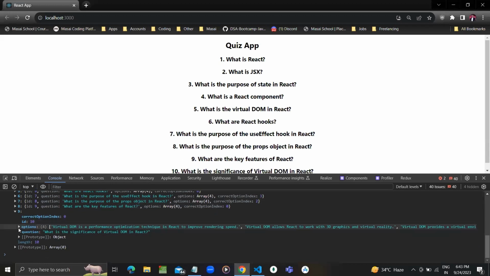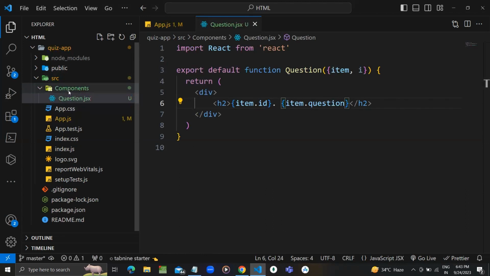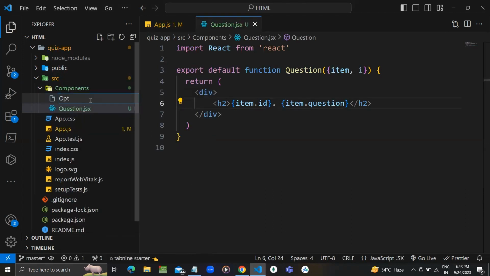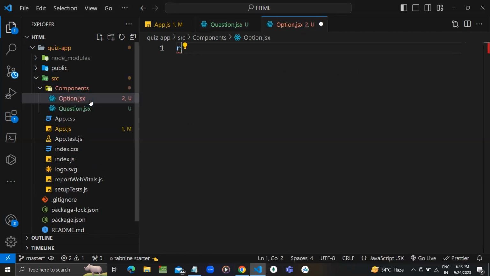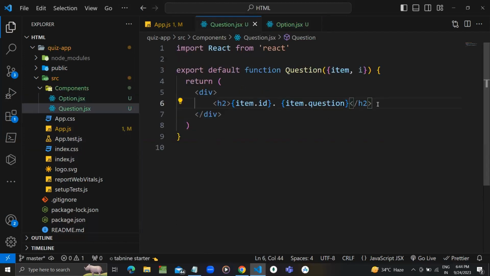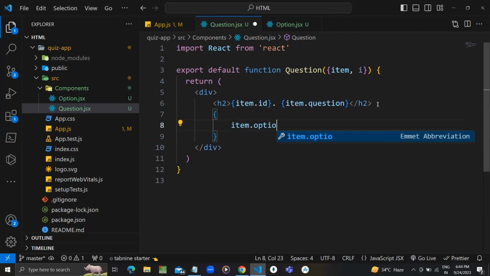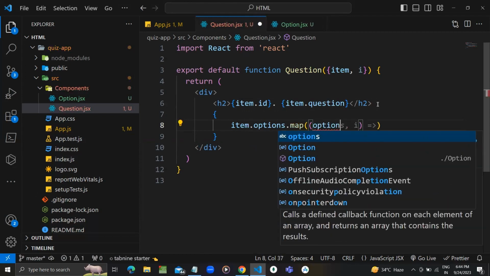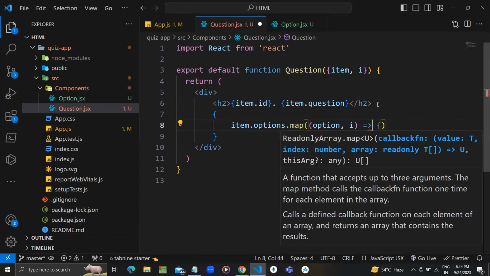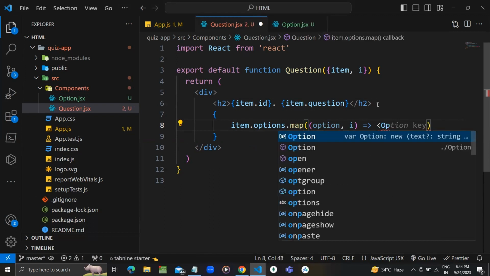We need to make another component to show these options. Okay. Now let's go to our components, and we will make another one named Option. Option will be a better name. We have created a function component. So for options, we just need item.options, map over all of our options, with option and index. Let us just import Option here.